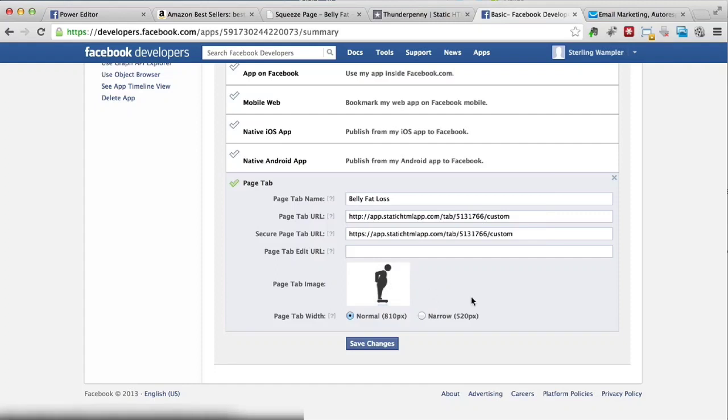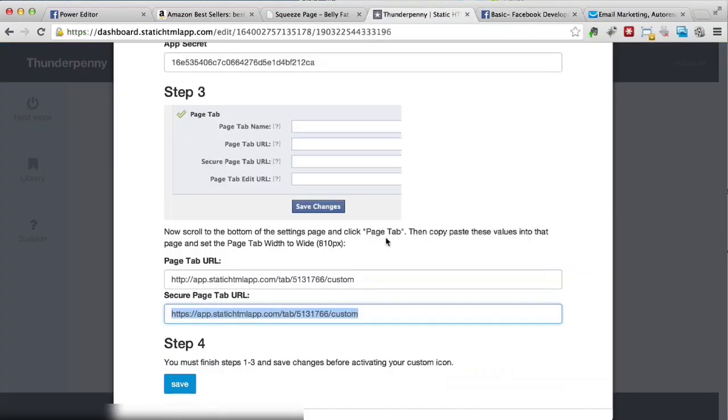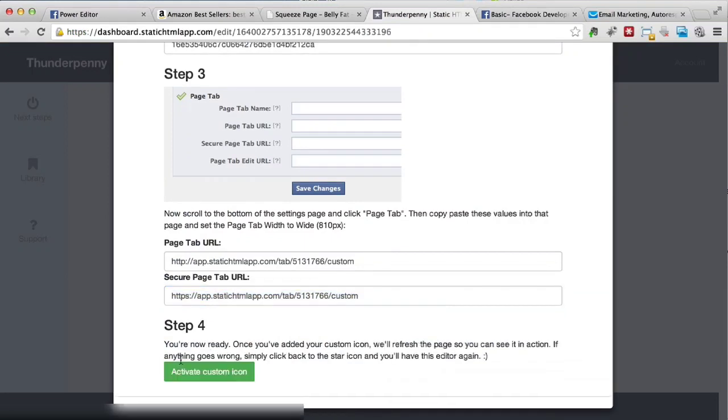All right, so this is the image that I'm going to go with. I'm just going to click Normal and then Save Changes. Okay, so that's it. Let's just click Save again and then activate Custom Icon.